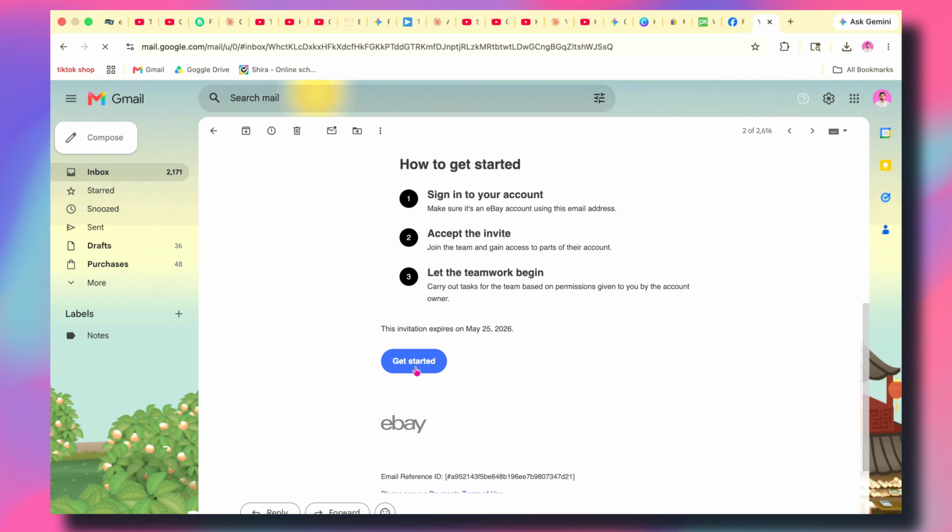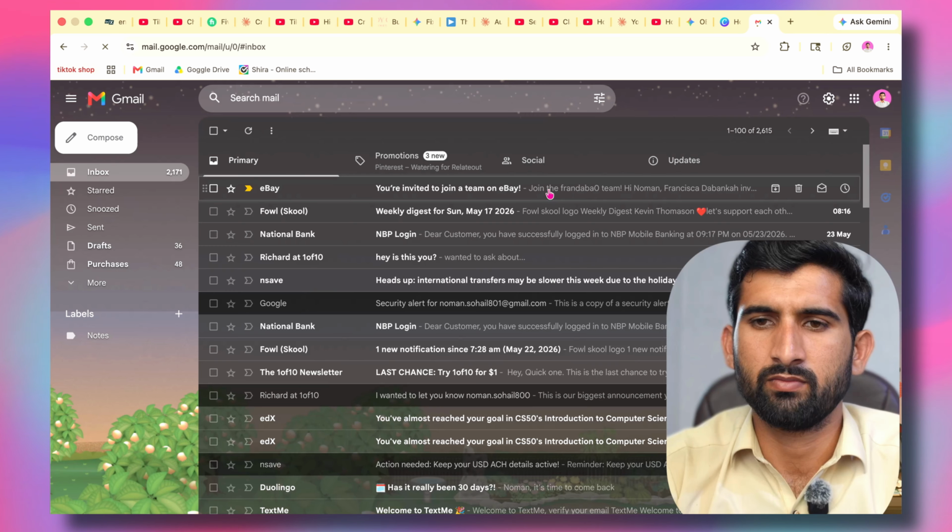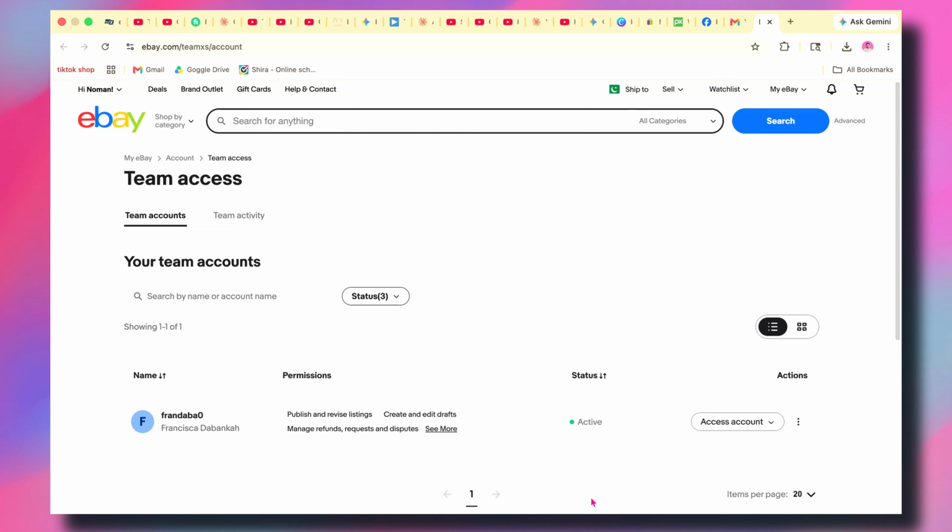This is still opening. Click manage team. Here you can remove access.